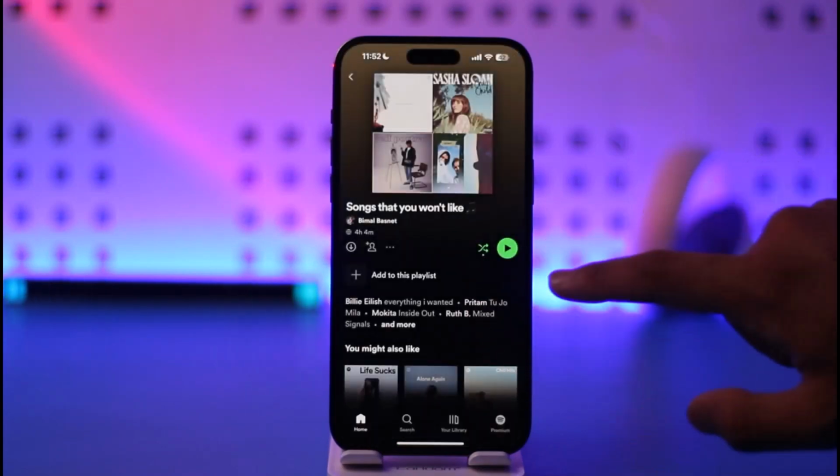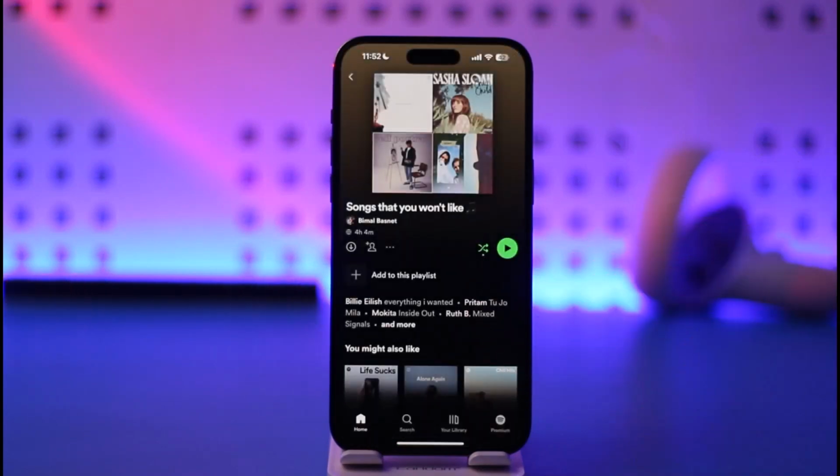Once you've done this process, you'll be able to successfully turn off shuffle, as you will be able to find it and then listen to songs in any order, either by shuffling or without shuffle.